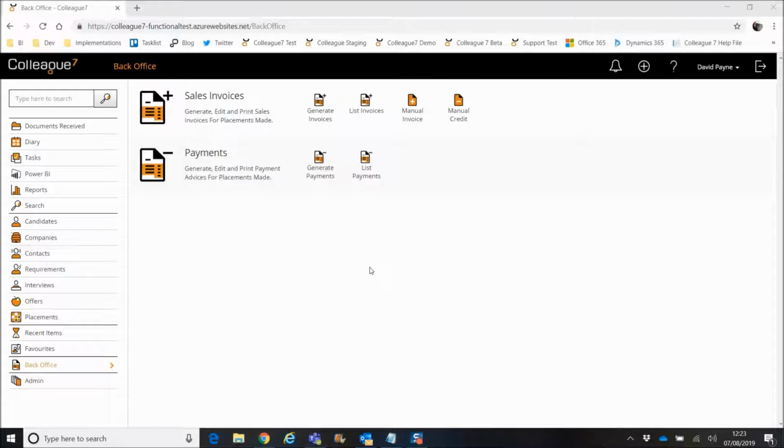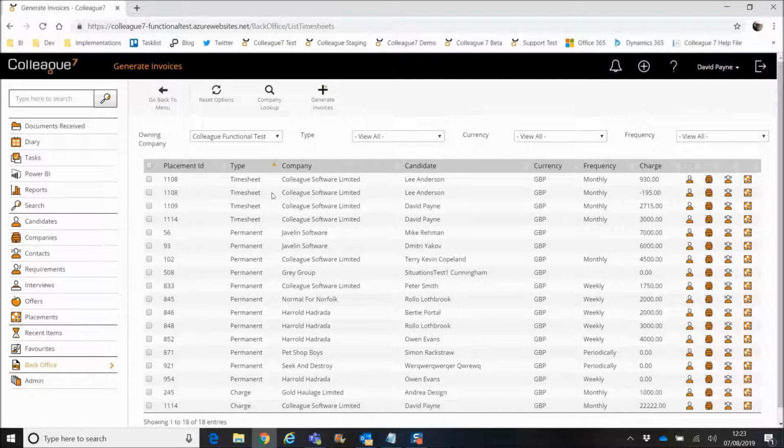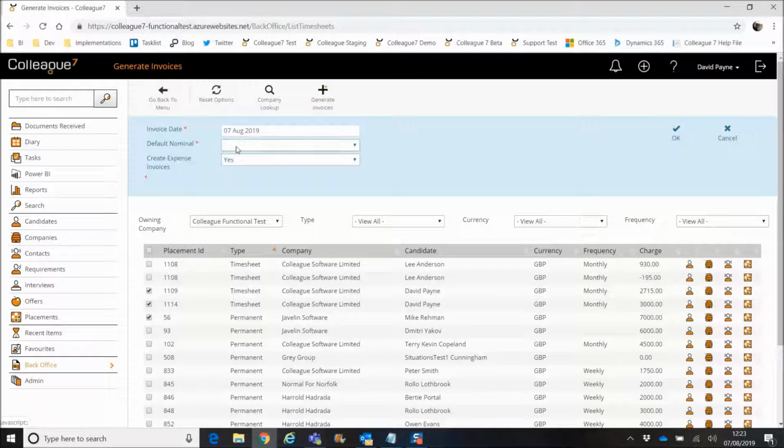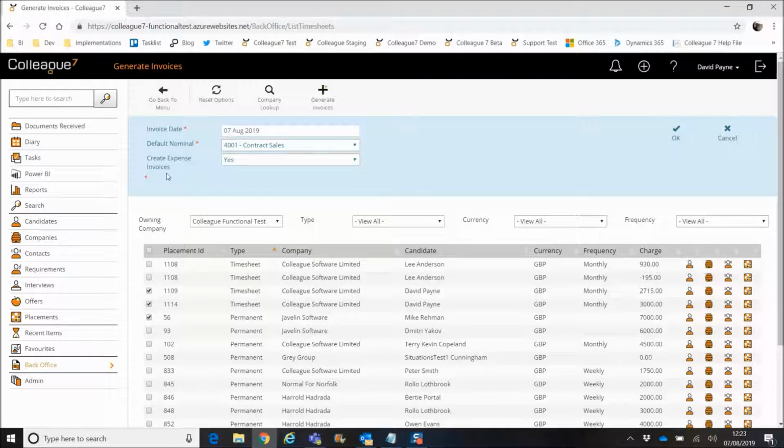The last point to cover was just an update on where we are with the back office area. As part of the last sprint, we went through the generate invoices segment, which is essentially an area which will list all of the timesheets, charges, permanent placements. They're all at second level authorized placement level that are basically ready to be invoiced. And then from here, you have the means to select which records you want, hit generate invoices. From there, you've got an option to specify the invoice dates. You specify the default nominal, and also whether or not you're creating any expense invoices.